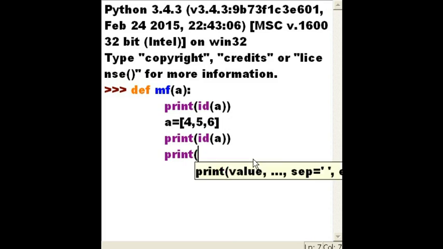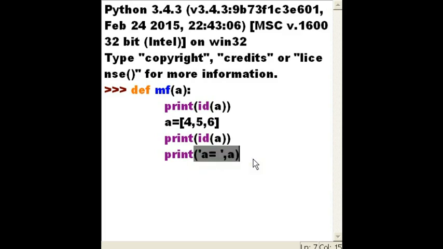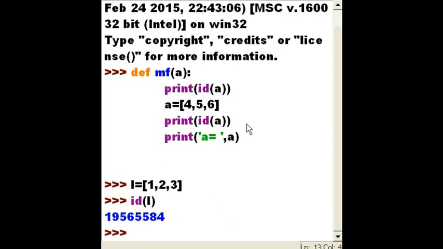Let's print out onto the screen that a is equal to, and then the contents of a, which should be 4, 5, 6. And now I'm going to make a list and call it L. L is equal to 1, 2, 3. I want the ID of L right now for comparison purposes. It says 19565584.